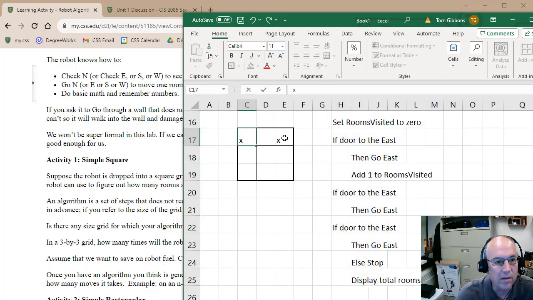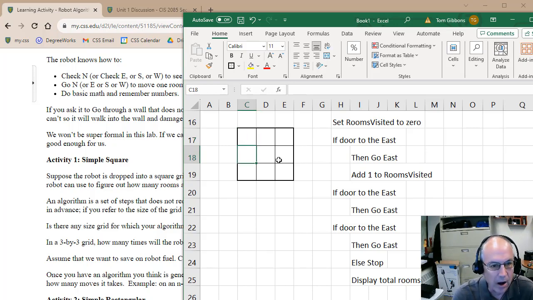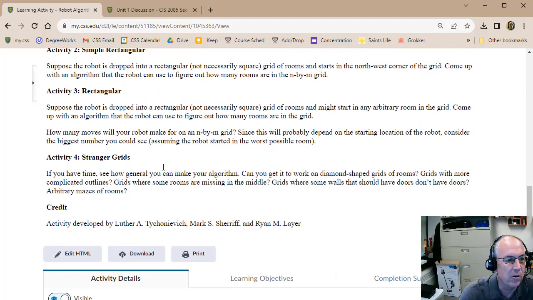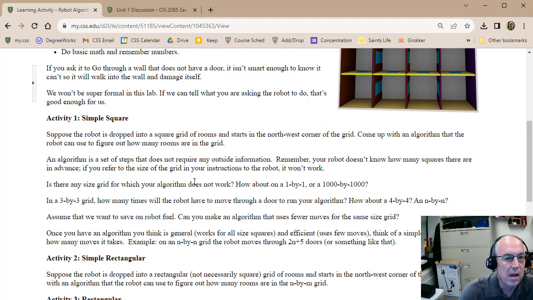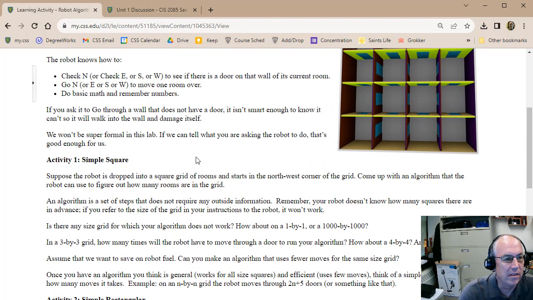So for the first two, you're dropped into the upper left hand corner here, but for later ones you might be dropped anywhere. So you can be dropped here, and can you write an algorithm to work with that, and what additional steps might you have to do? And then there are stranger grids you can try to think about here. So just work on this in class. We'll work on this and discuss it as we go.